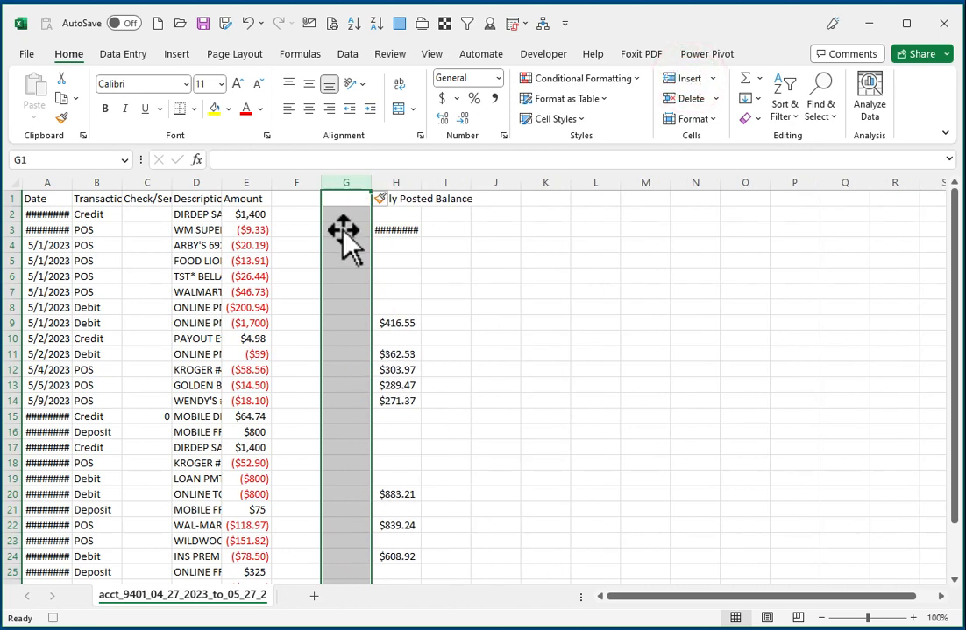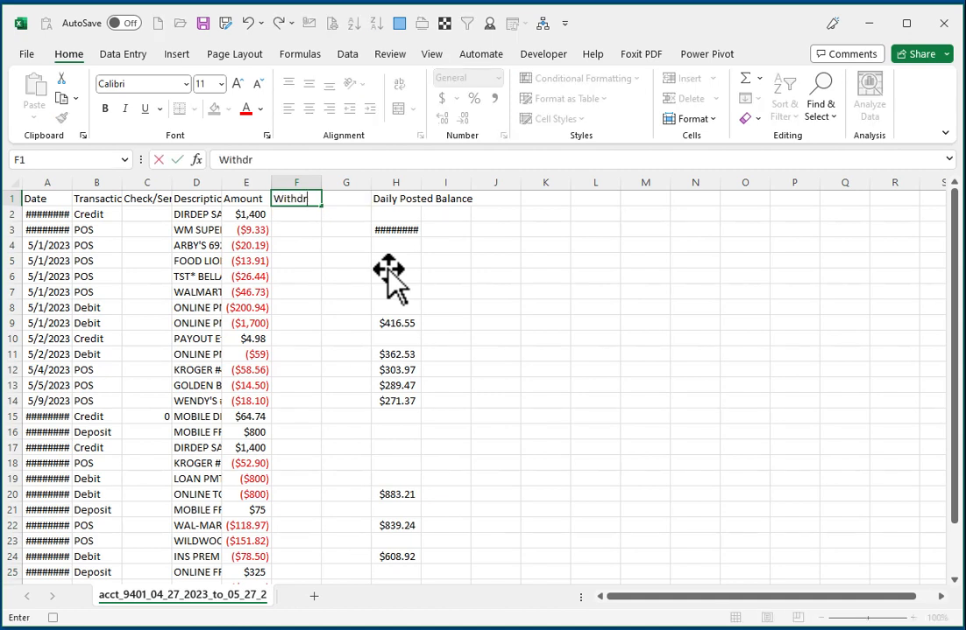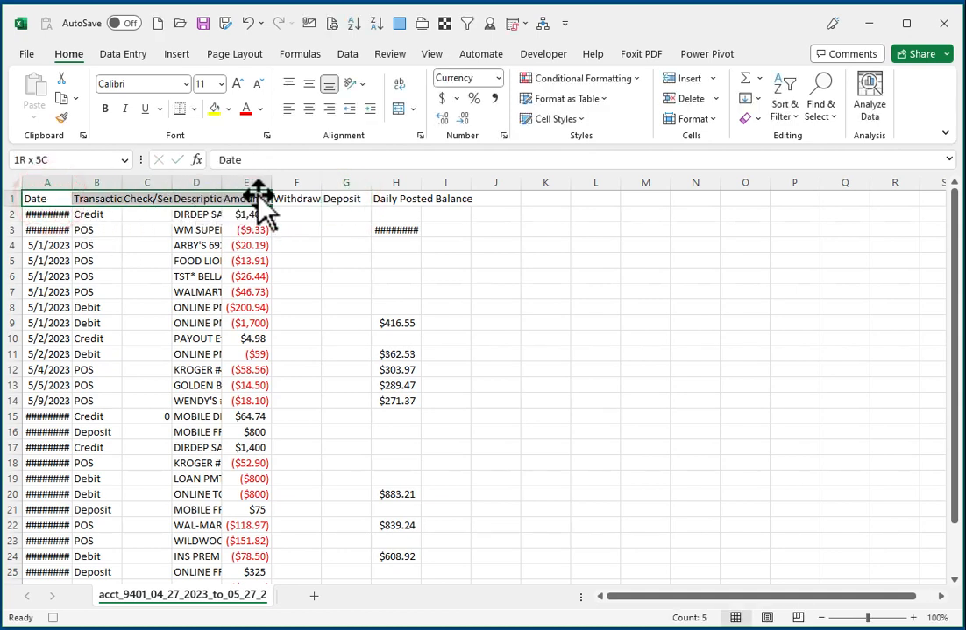So I've now got two new blank columns, and I want to go ahead and label this first one as withdrawal and label the second one as deposit. A totally optional step might be to highlight your column headings and maybe make them bold or add some highlight if you want to. Totally optional, not needed at all.